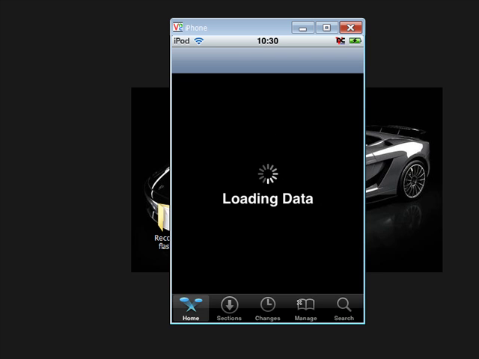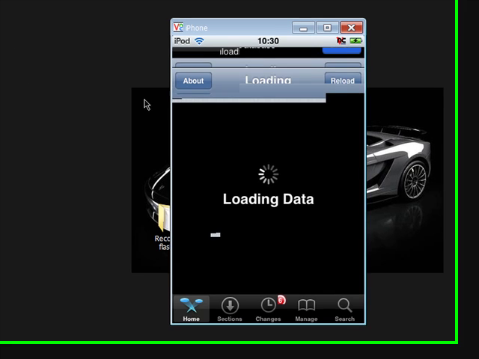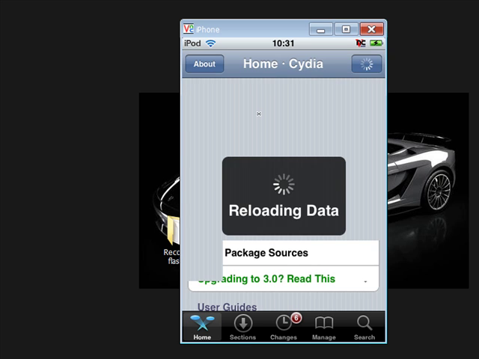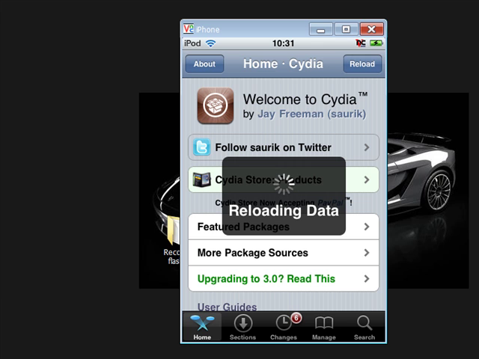So first, wait for it to load. Mine always takes a while to load, so sorry. Why does it take so long to load? The good thing about ICY is it doesn't take this long to load, which is good.